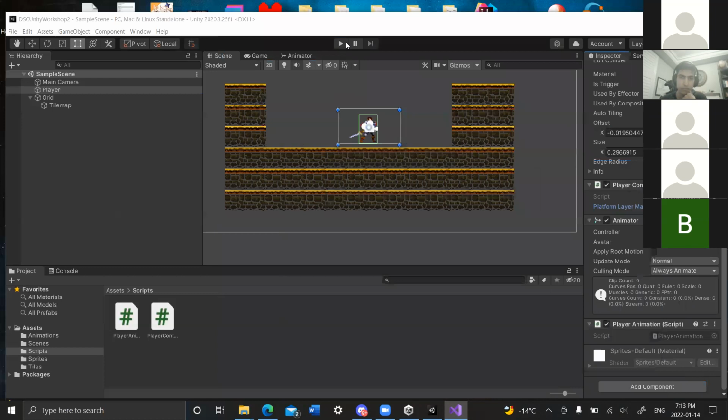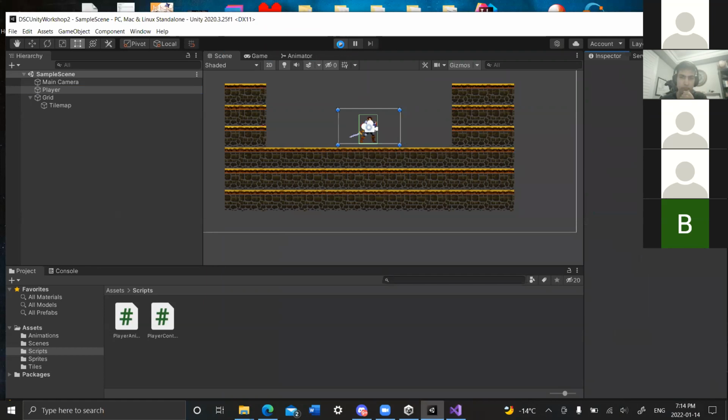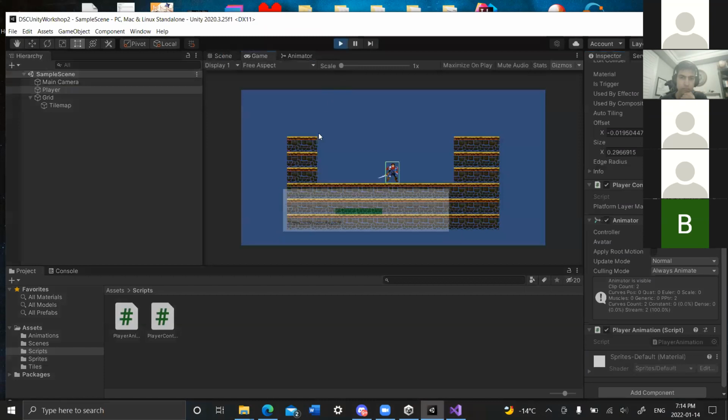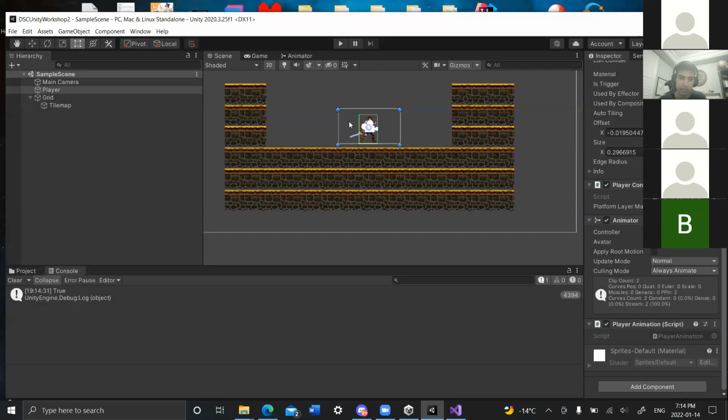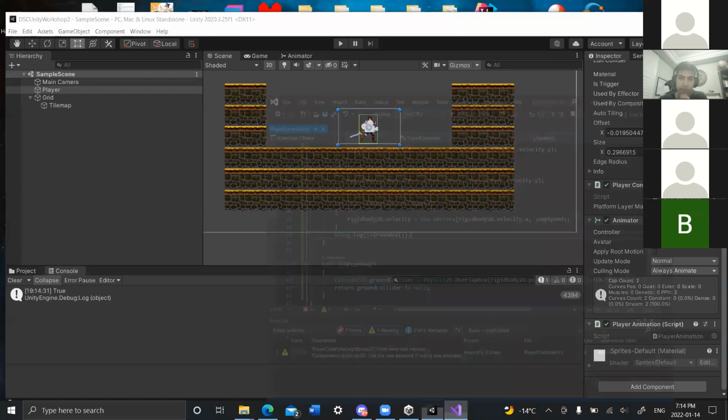All right, if we run the game and we go to console, because debug.log prints to the console, you can see that it's just constantly returning true, which is interesting. Even if we go away from the platform, it doesn't return false, right? Because if they're in the air, this should return false. If they're on the ground, it should return true. But it's not working like we want it to.